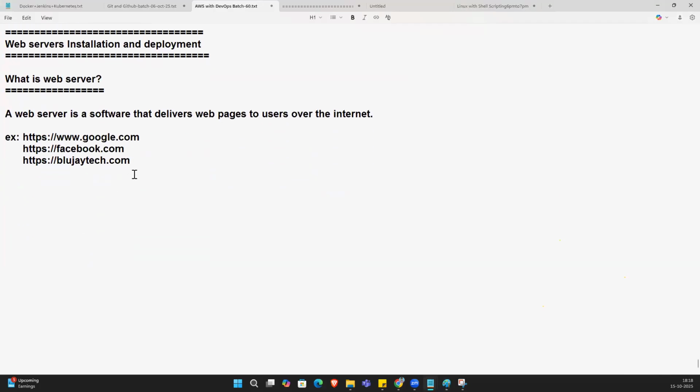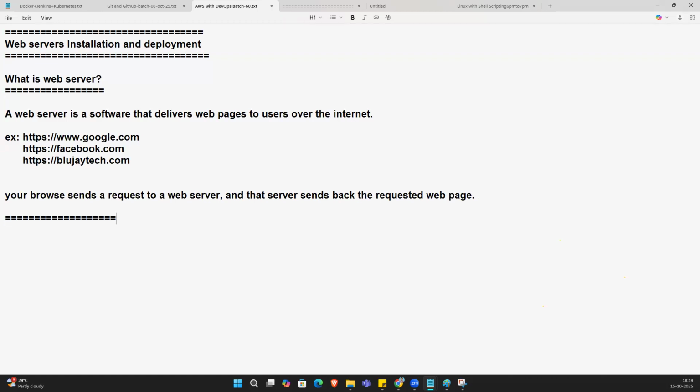Your browser sends a request to a web server, and that server sends back the requested web page. Guys, understood? So, what is a web server?